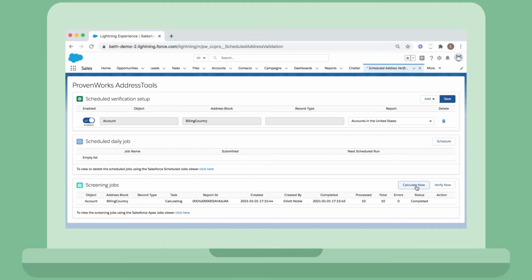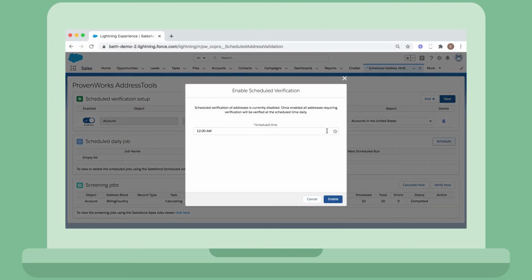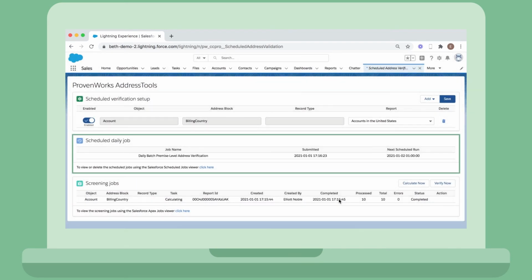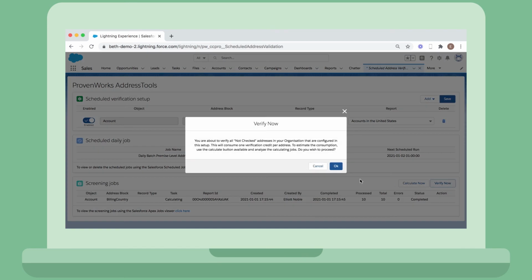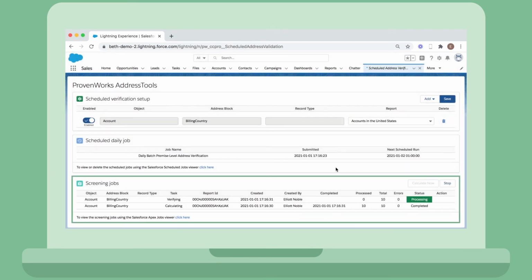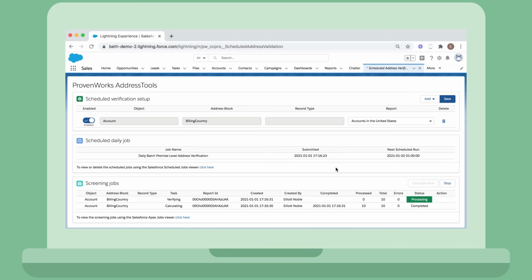When ready to proceed, you have the option to process the verification job on demand by using the Verify Now button, or schedule it to run at a time of your choice on a daily basis by using the Schedule button. Running jobs can be seen in the Jobs section at the bottom of the page. This will highlight calculation jobs and verifying jobs.